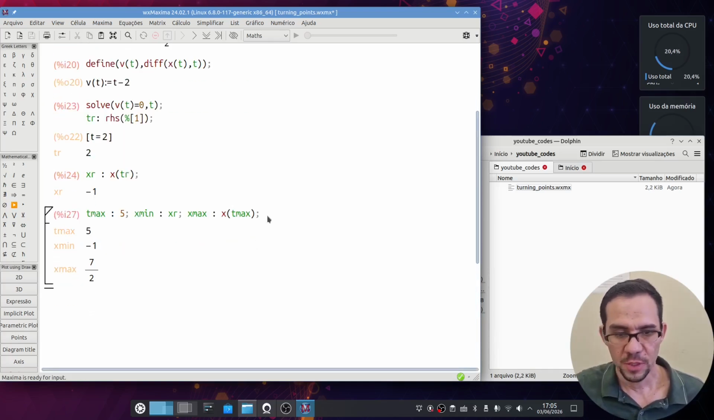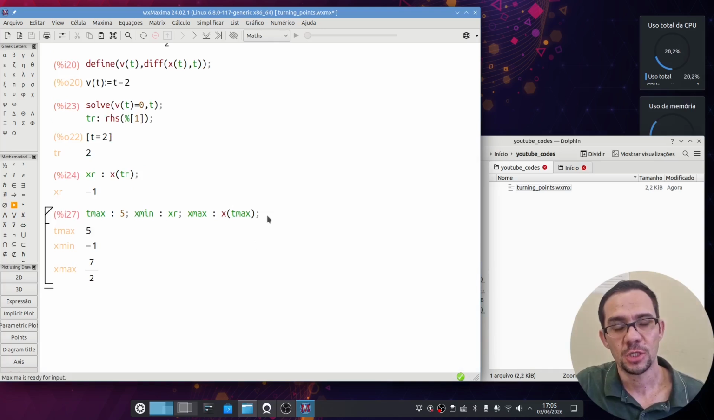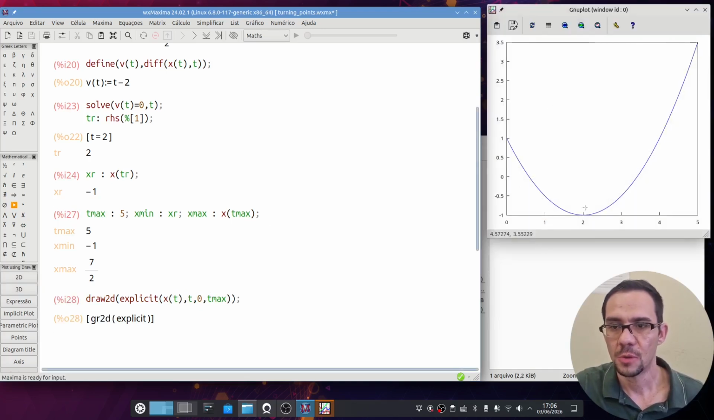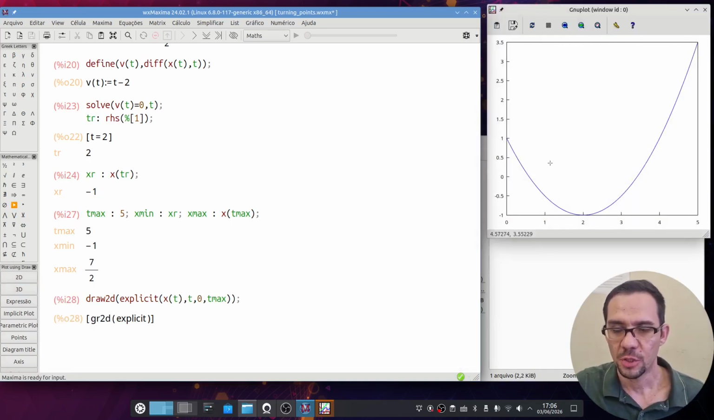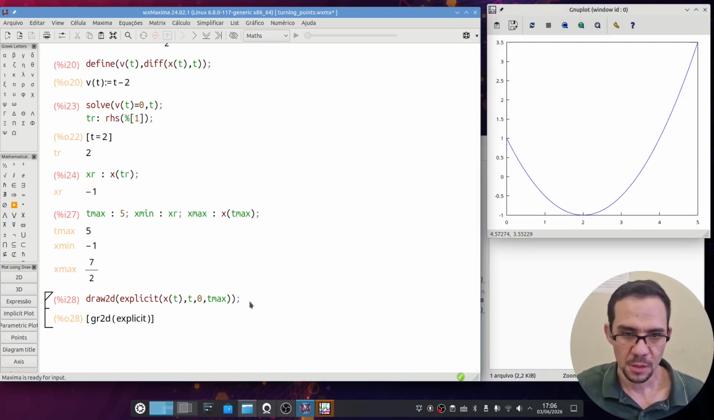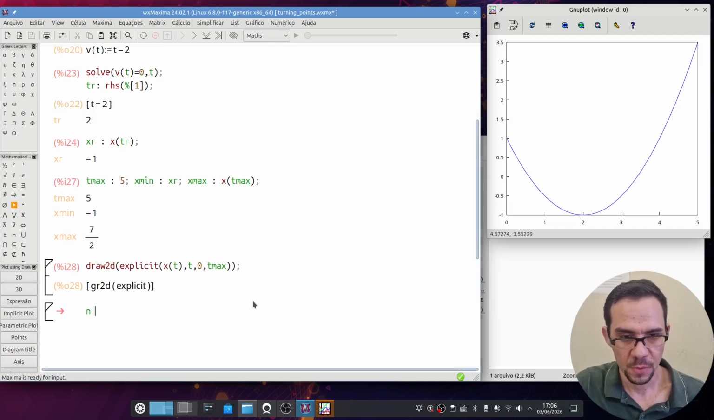Before we generate the animation, let's generate a graph of this motion to see if everything is okay. So I'm going to make this there. The graph shows that these equations are okay. Now let's generate the animation.